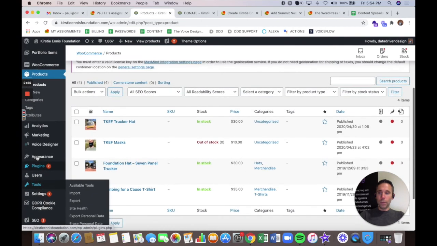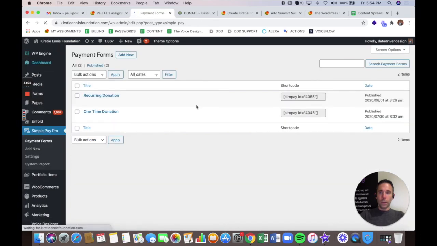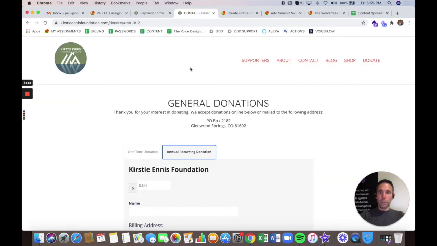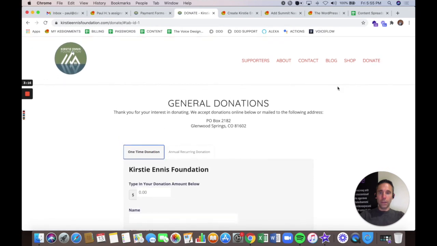Then we have WP Simple Pay. WP Simple Pay Pro is the plugin that you need to do the annual recurring donation. So here we have the recurring donation setup and the one-time donation setup. And then we're using the WP Simple Pay shortcode in this tabbed design here on the donate page.